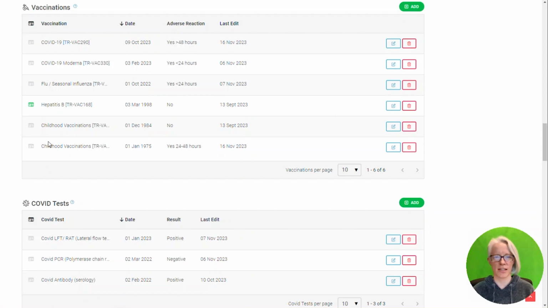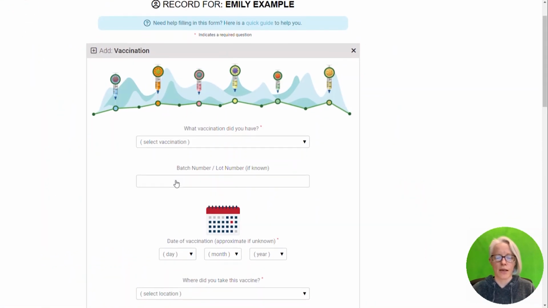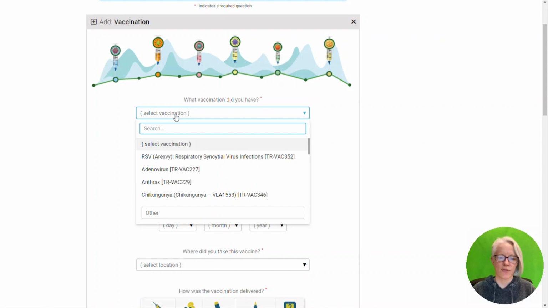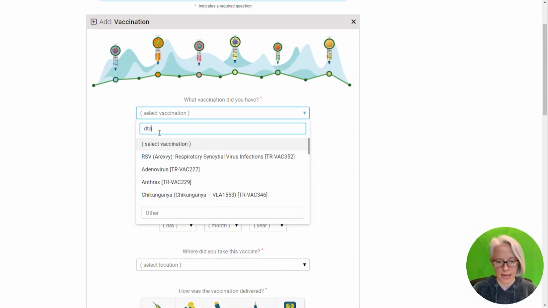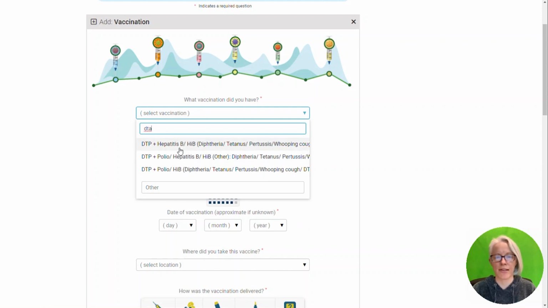Now, the childhood vaccinations have changed so much over time, so we've got a couple of options for you. When you click to add a vaccination, if you know which vaccination you had, say for example the DTaP or the Tdap as it's called in different places, or the MMR, we've got all of those listed. So you can type in MMR and you get the various different ones. One's with the chickenpox vaccine, one's on its own. I can type in DTaP and you've got the various different options in there with hepatitis B, which is fairly new to have it added, with HIB, with polio. There's lots of different variations in there.